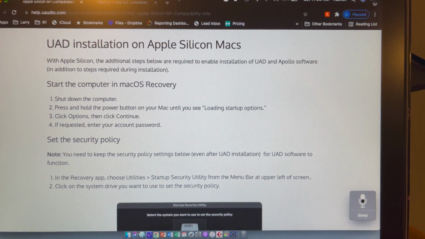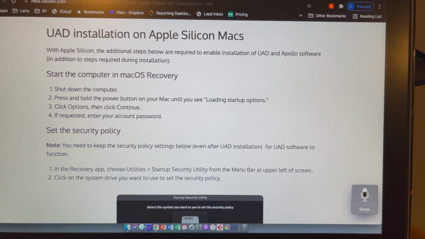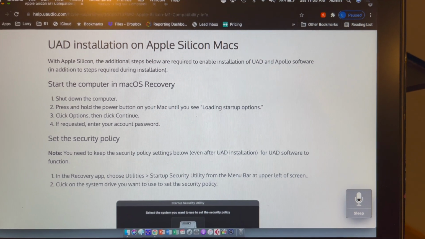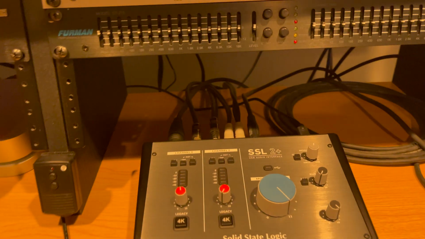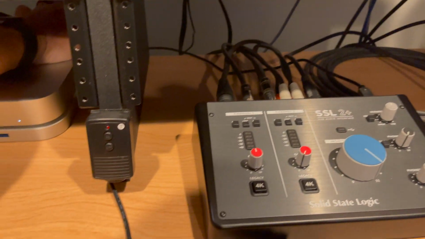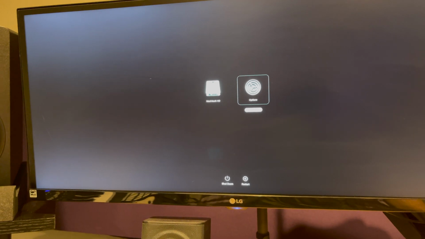Okay, we have to start the computer in Mac OS recovery. So I got my computer shut down. We're going to press and hold the power button on until we see loading startup options. Pushing, holding. All right, here we go. Options, continue.